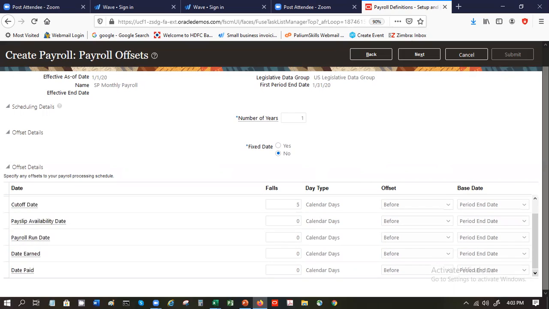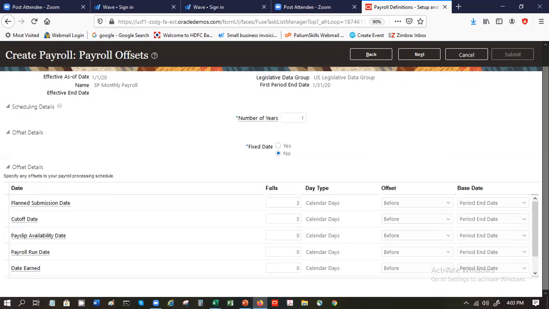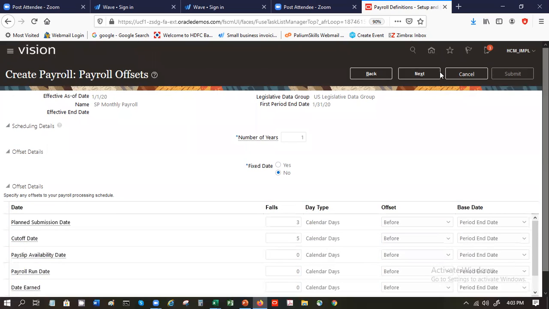Date earned and date paid. When is the payment? Maybe payment is 1 day after the period end date. That means first of the month, first of the following month. Once this is done, we press next.